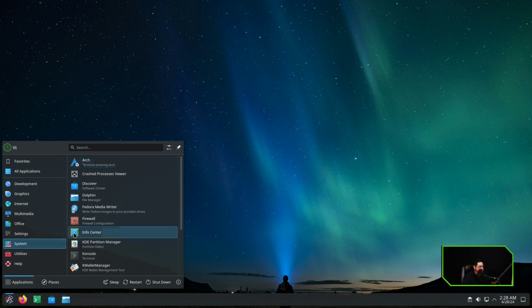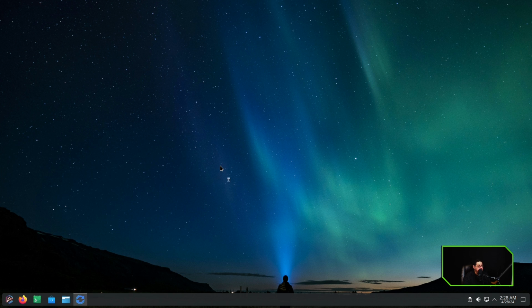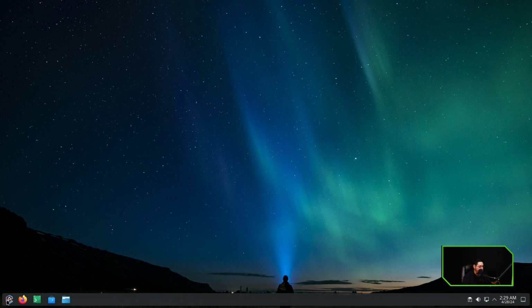For the system category, they have, see here, firewall installed, info center, console, and they've got the system update. This is where you click to update your system. But I'm going to show you something else they use that is even more powerful. They have aliases that you can use in Terminal, for those of you that are Terminal warriors.